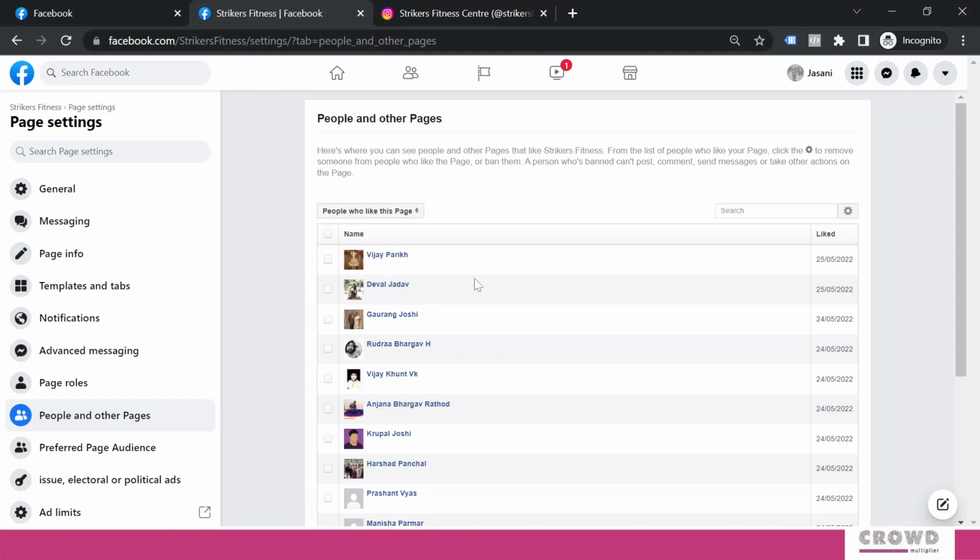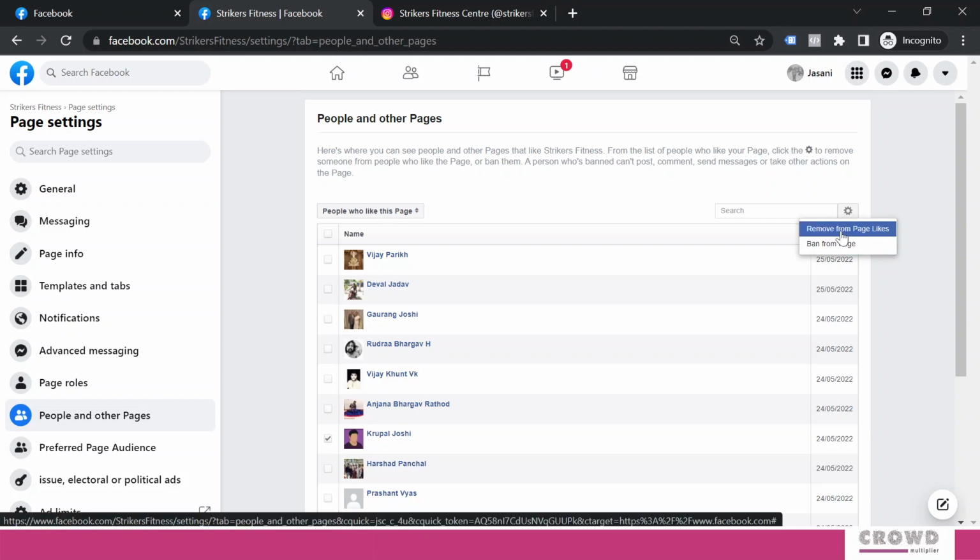Now let's assume that this Krupal Joshi is sending a lot of astrology related comments on my post. So what kind of things can I do? In fact, he is not, but right now we are assuming that. On the right hand side, you will find this gear icon. Click on that, and from here you can do two things. One, you can remove from page likes. So the moment I select this, Krupal Joshi will not be a part of this page, but there are all chances he will rejoin this page and still may start the same activity.